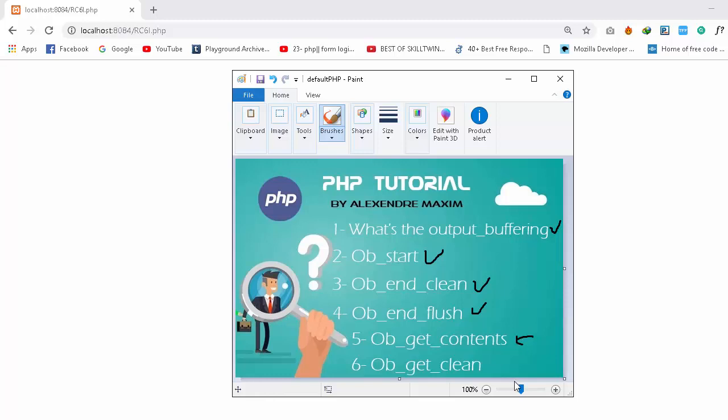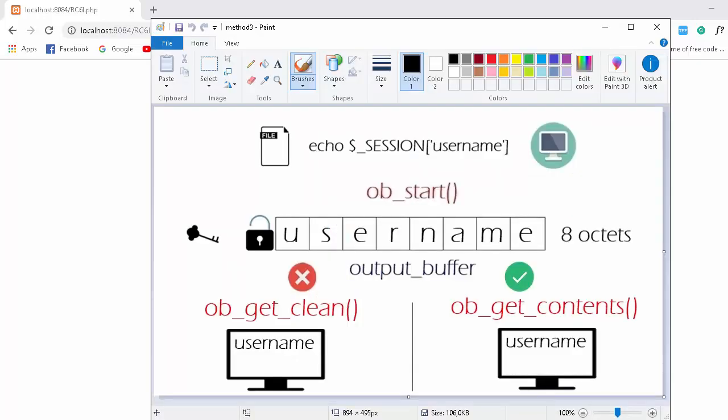After that we have ob_get_clean. The ob_get_clean is the combination of the functions ob_get_contents and ob_end_clean. Thus, this function will first get the buffer contents and then finish the buffering session that was started by the ob_start function. If buffering is not enabled, then false will be returned. Let's see how it works.